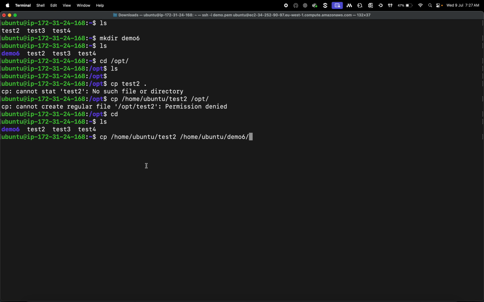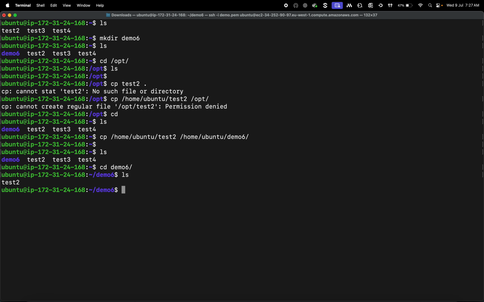But let's give the full path so that you'll understand it. I copied, test2 is already there. Go to demo6, ls. See, test2 is already here, it came here. So copy, cp, source and destination. Give the source, give the destination, it will copy for you.